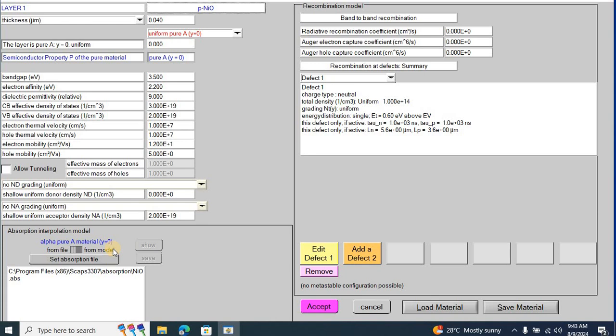People have performed absorption optical measurements on nickel oxide layers, and from there you can extract the absorption properties, such as the refractive indices and absorption coefficients versus different wavelengths, and you can put them together in a single file, and then you can call them over here. You can import these files. So I've previously done it. I'm not going to do that again.